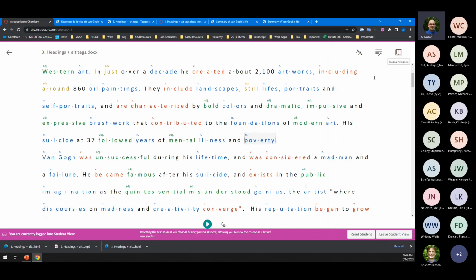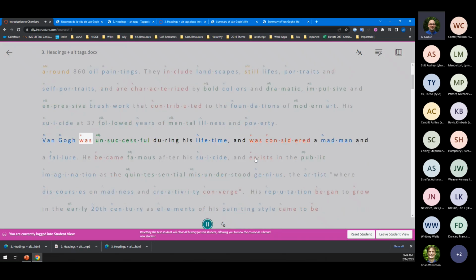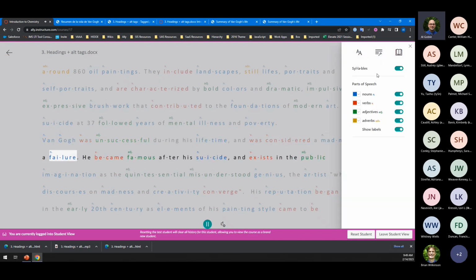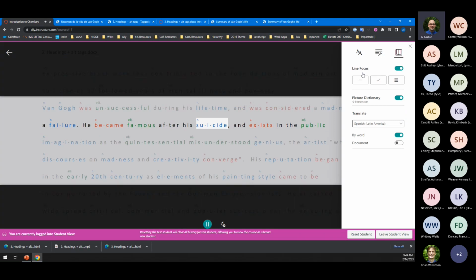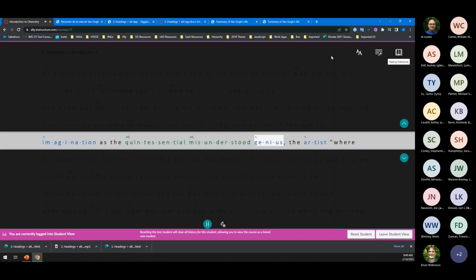The last thing I'll mention is that there are audio features. If you want to change the voice settings, you click on this option, and you can make it go normal speed or speed it up, and then you can choose what type of voice you want. Then you can click play, and it'll go through and read the text for you. You can combine this with the line focus as well, so it'll focus on the line that it's reading and also highlight each word as it covers it.